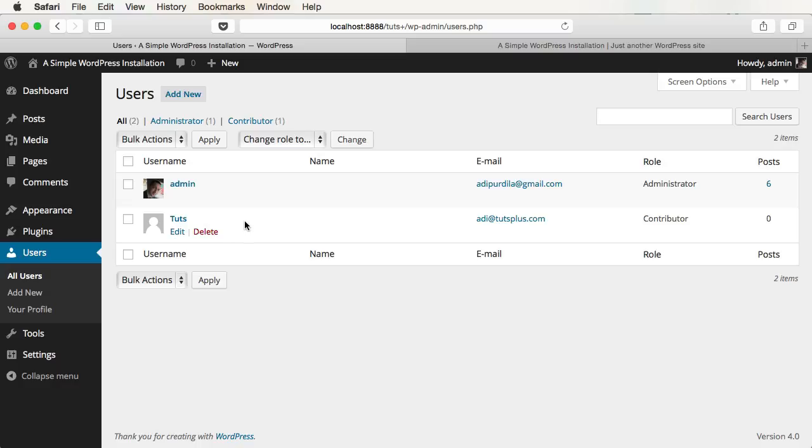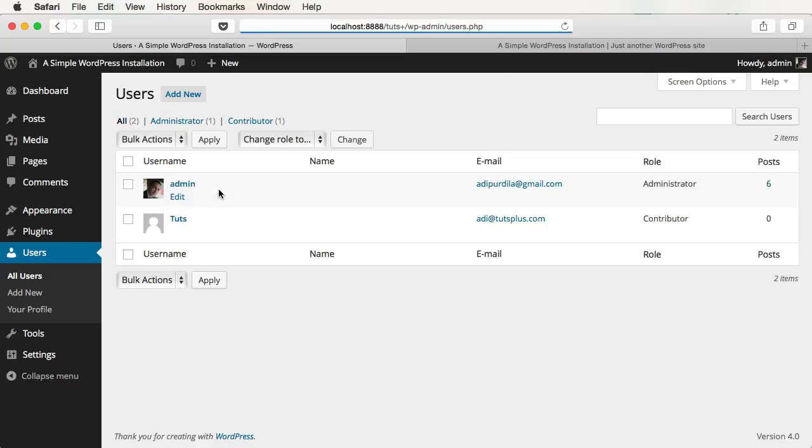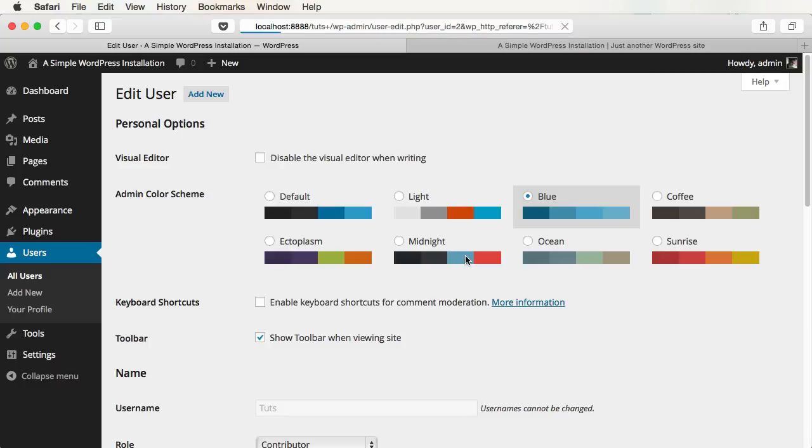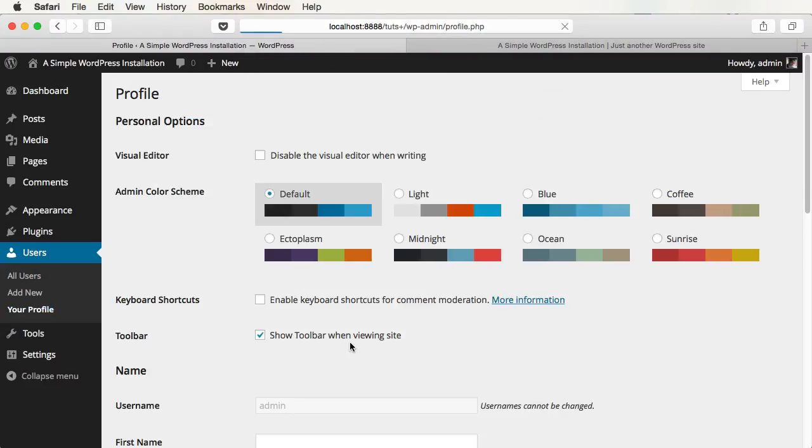So, based on the roles the current users have, you're going to have different filters here on the top. So I have users that have the administrator role, and I have users that have the contributor role, and I can filter through them or show them all. I can select an individual user and edit its details, or I can change my own by going to your profile. So in here, I have a few options.